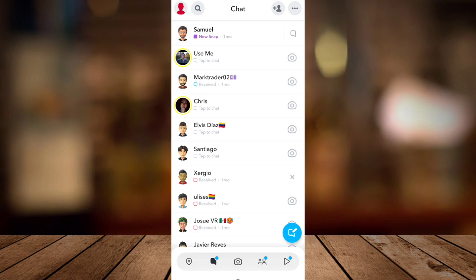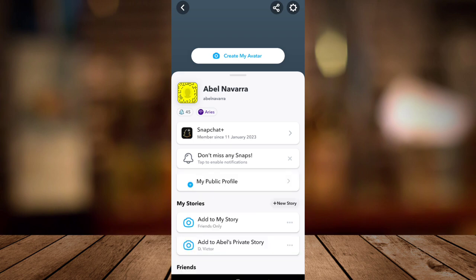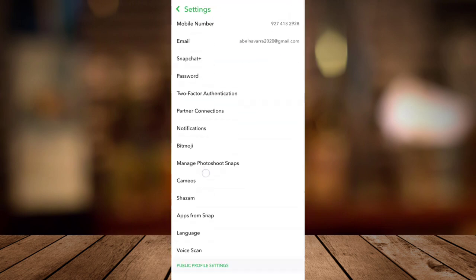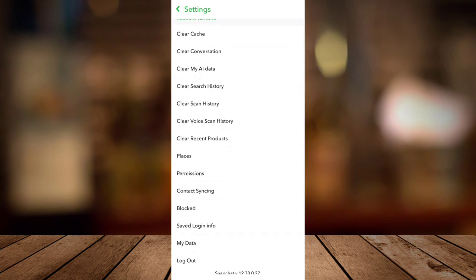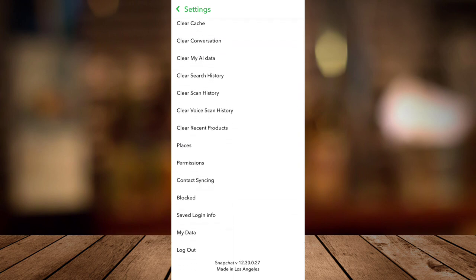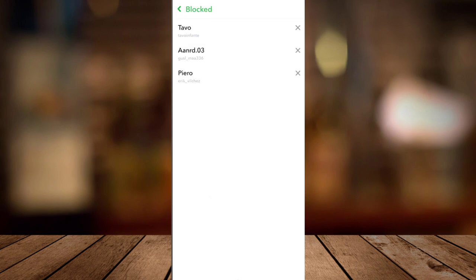And if you want to see all the blocked accounts on your Snapchat, go ahead and tap on the profile icon at the top left corner of your screen, and then go to the gear icon, the settings at the top right corner, and then you need to scroll down until you find the blocked option right here. So you just tap this one. Then here you will see all the accounts that you've blocked on your Snapchat.